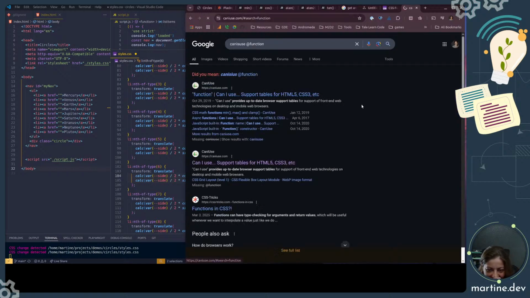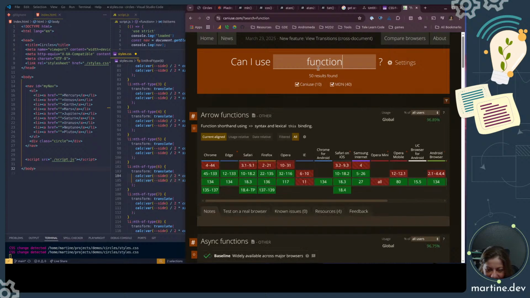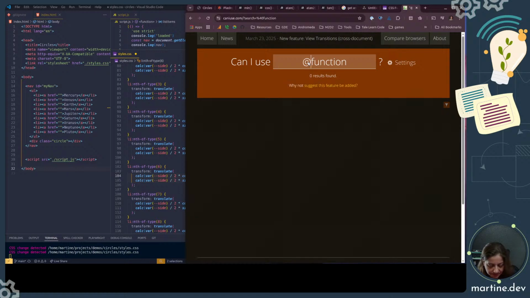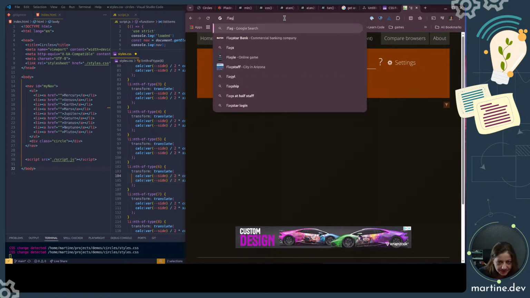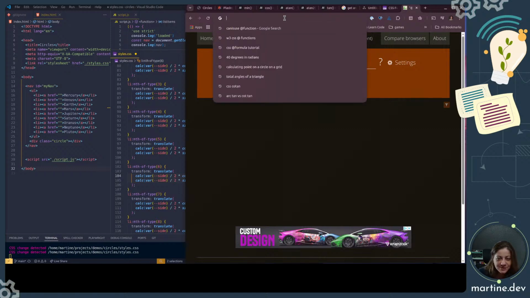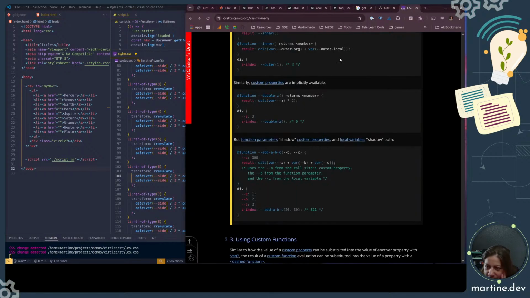Can I use function? Yeah, no. At function. 0 targets. Let's see. Flags. All right, this is a moot point because I'm not going to mess this up.